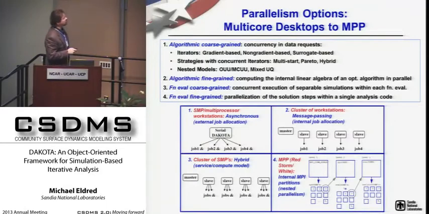The basic idea is that there's lots of concurrency to be exploited in these types of studies. You might be dealing with mixed aleatory and epistemic uncertainties, mixed continuous and discrete design variables. You might have surrogates involved. You might have multiphysics involved. There are lots of different pieces that go into performing a single simulation and doing this type of iteration. And so what we've developed is what we call a multi-level parallel computing capability.